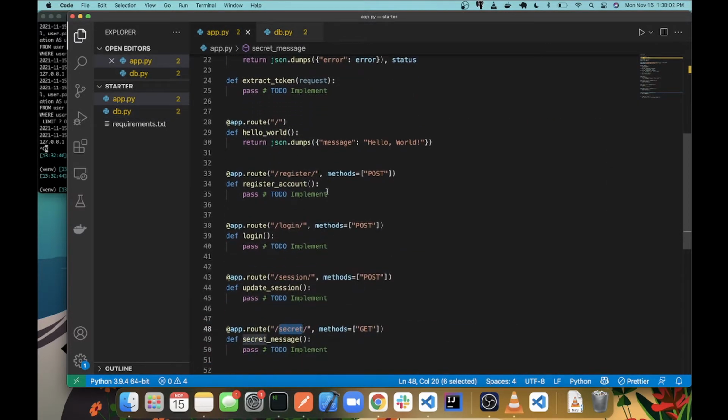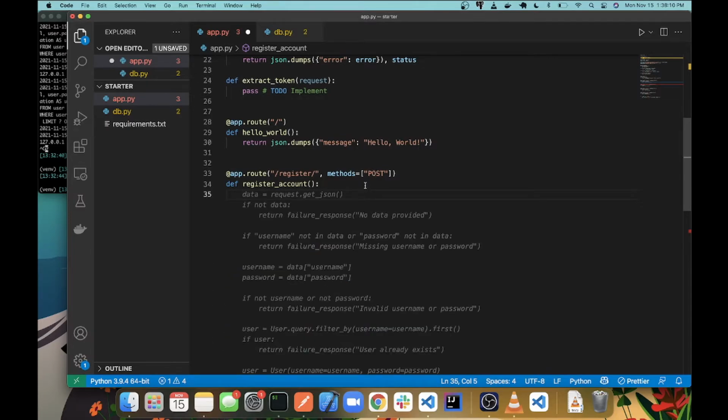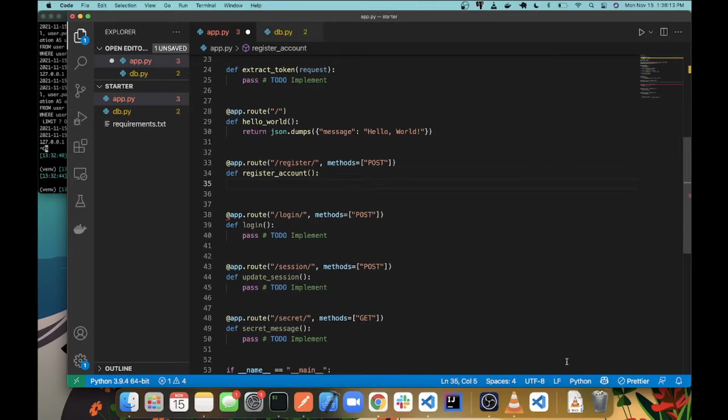So for register account, first thing we want to do, this is a post, and if you remember, oh boy, okay, this is my GitHub Copilot. We are not using you today. Let's see, just globally for now. Okay, we're gonna do this all on our own. If you haven't used GitHub Copilot, it is very useful.